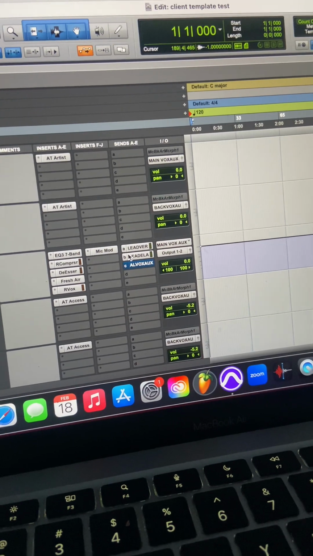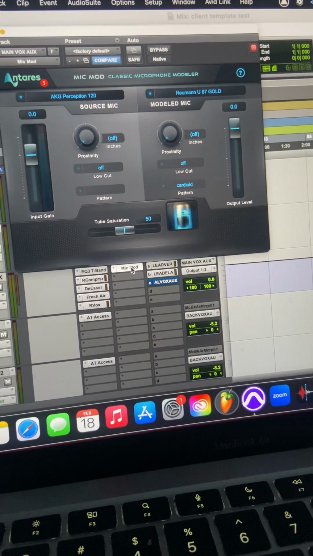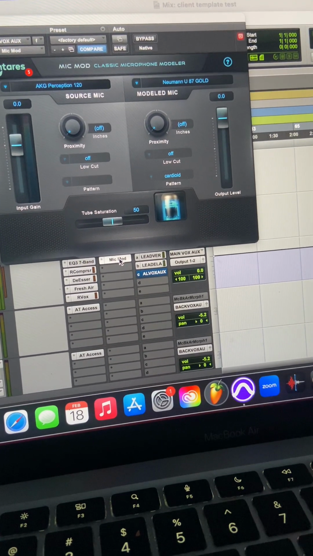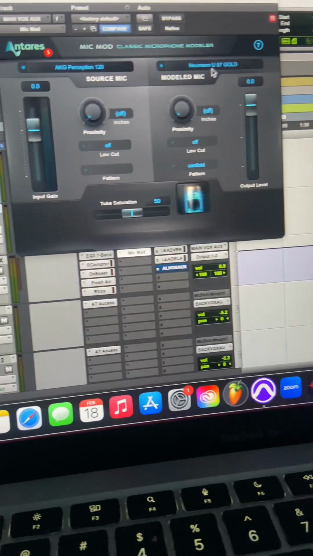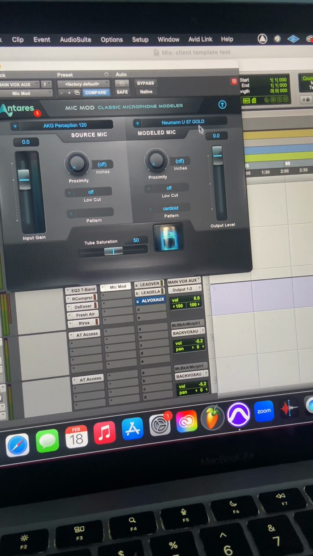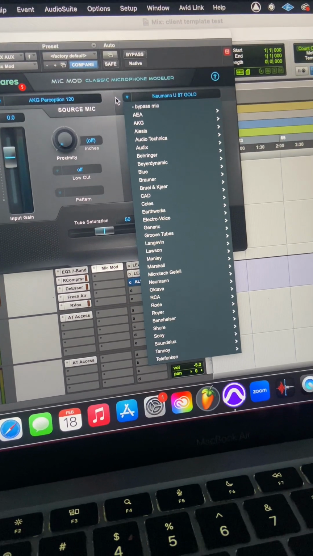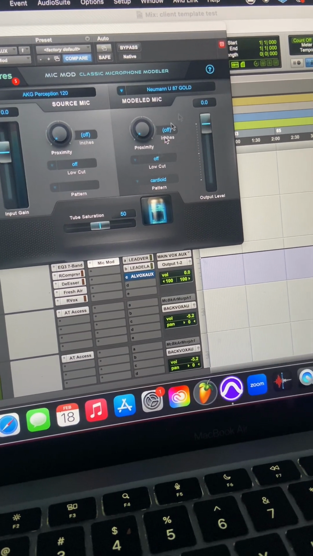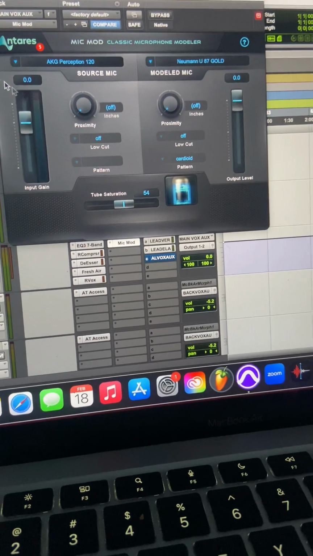And then another interesting thing I did was I use a mic mod, right? The reason why I use a mic mod is because it models a mic, and the one I have on it is the Neumann U87 Gold. Now I've tried the other famous stuff like the C800s and the Sonys and all that, but I like the way the Neumann sounds. The Neumann U87 Gold. I like how that sounds, and I put 54 saturation on it. I like the way it sounds.